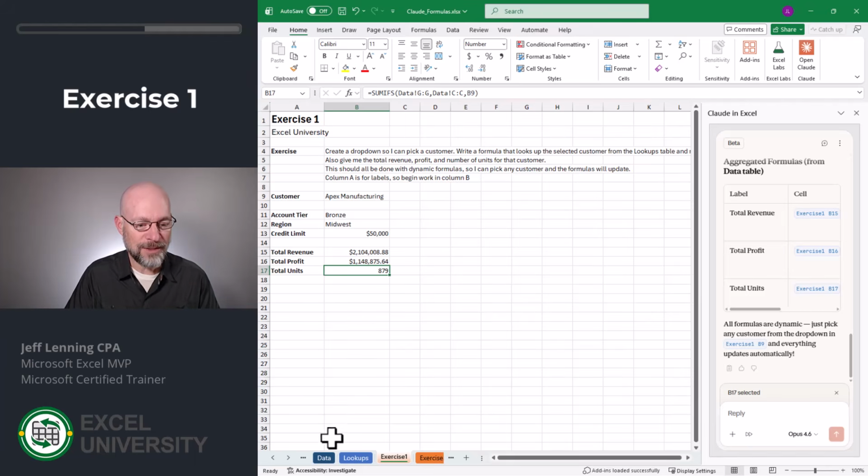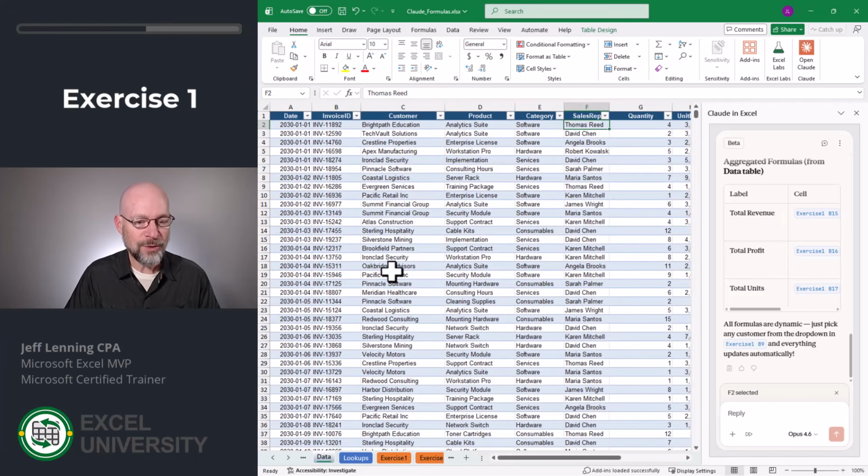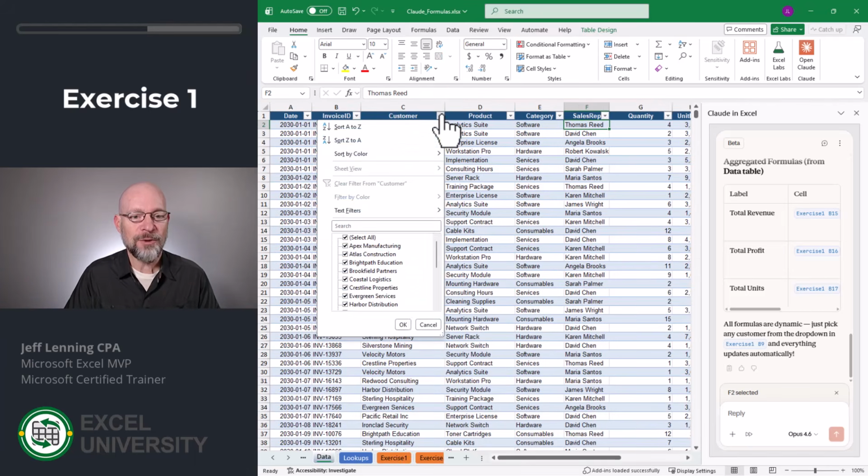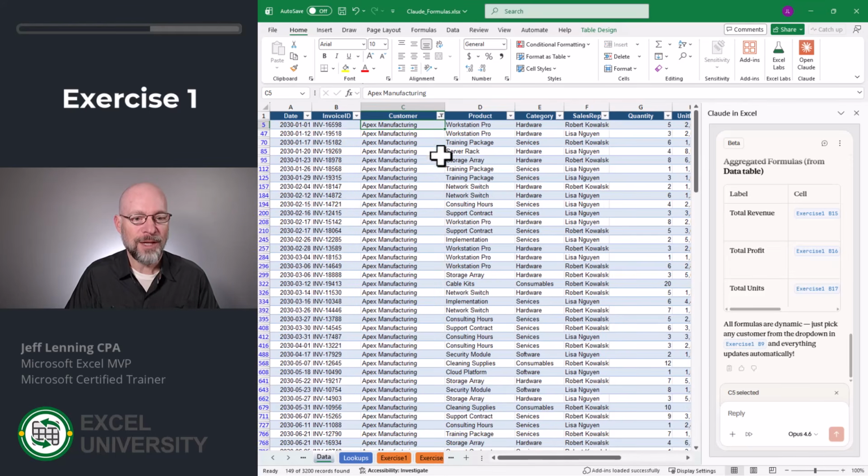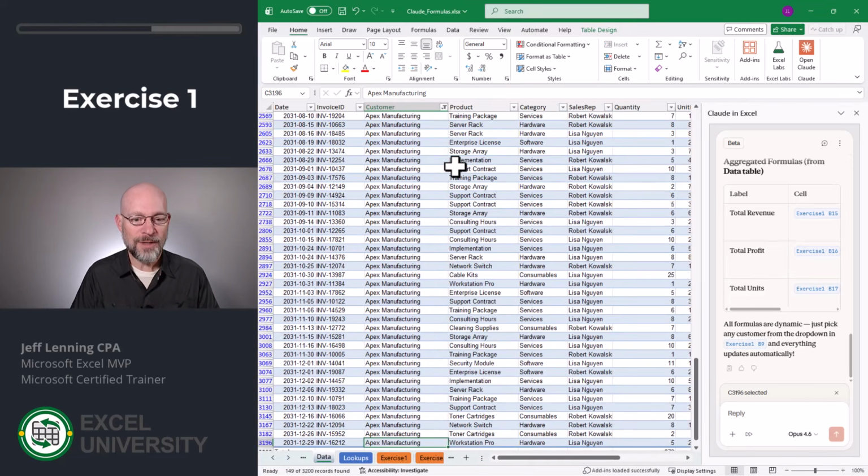Okay, so let's just spot check this and make sure it's right. Let's cruise over to data, and I'm going to filter this table for Apex Manufacturing. I'm going to click OK. And now I'm going to scoot all the way down to the bottom.